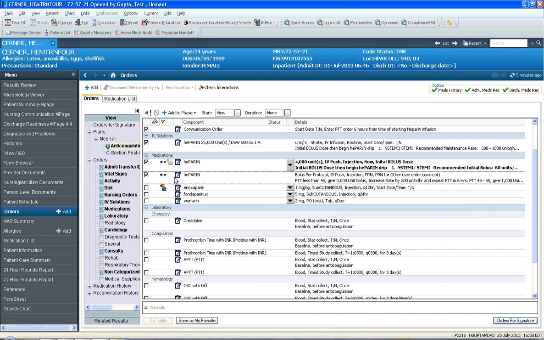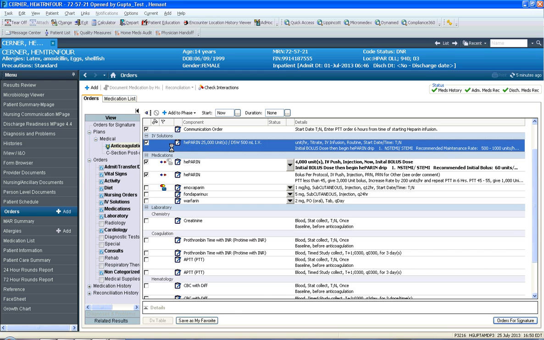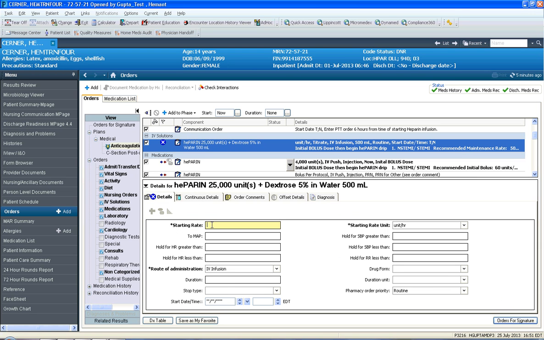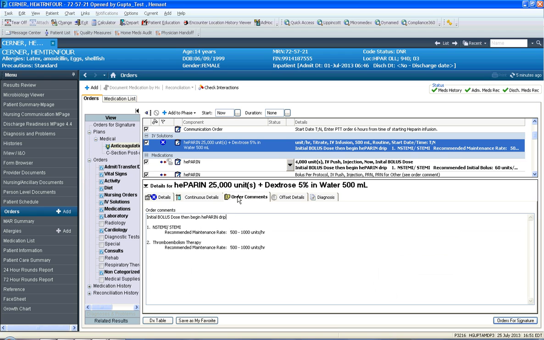So once again, to reiterate, this is the continuous drip amount. Notice we haven't fully defined the unit amount here. You can do that by selecting the order and then right-clicking and modifying, in which case it will ask you for a starting rate. So the suggestion here, if you click on order comments, is that for most people you would start somewhere in the 500 to 1,000 range for an NSTEMI, as well as for thromboembolism.